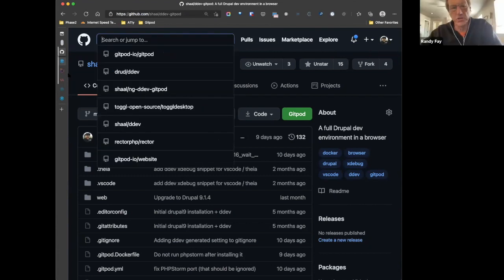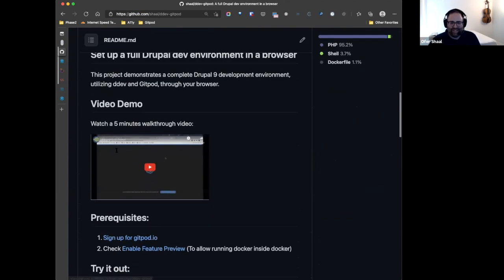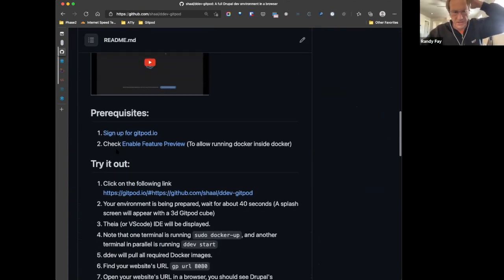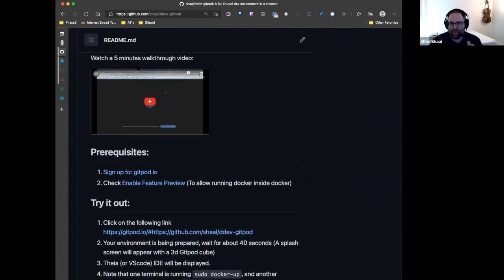Anyone can actually do this right now. Please do it with me. Go to DDEV. I highly recommend trying it and seeing the magic. If you go to the link that I shared in Zoom, you will get to this repo. Scroll down a little bit to the README, just below the 5 minute video.